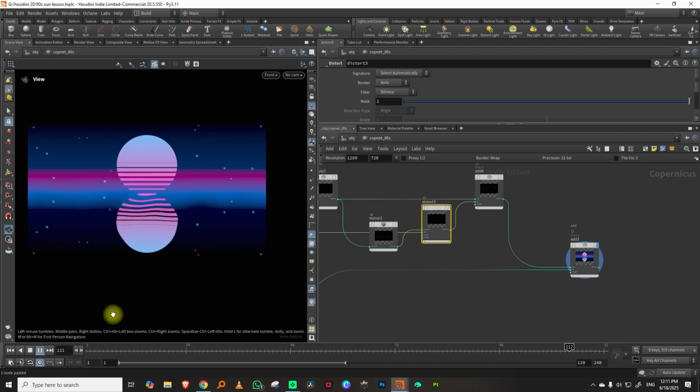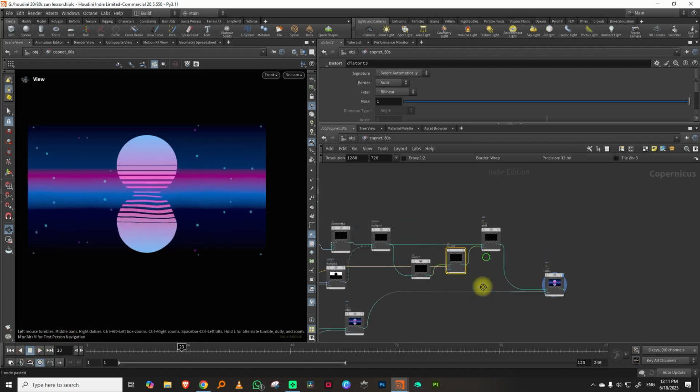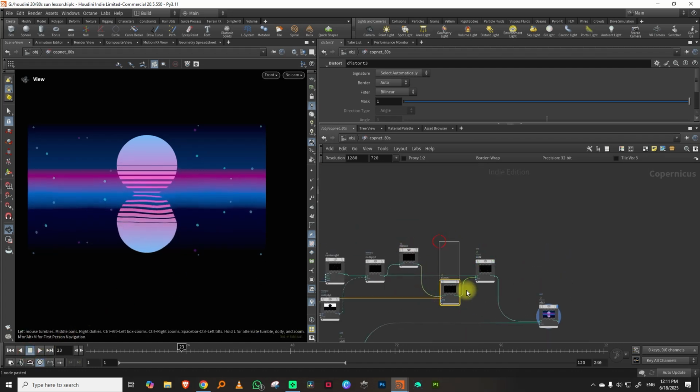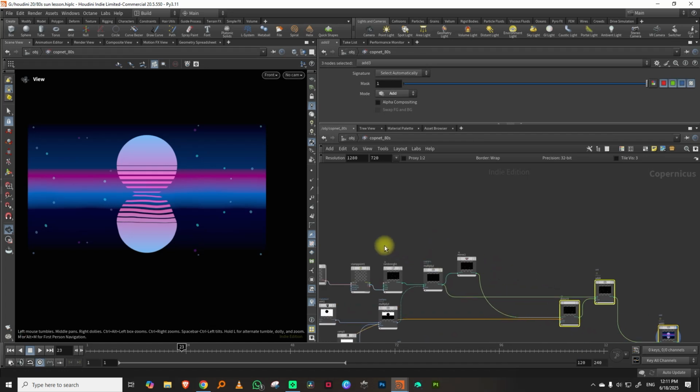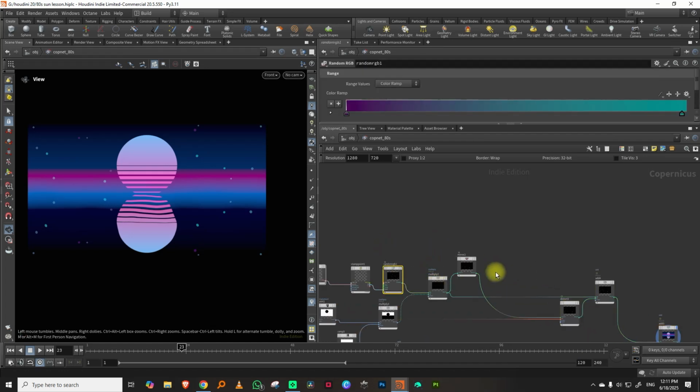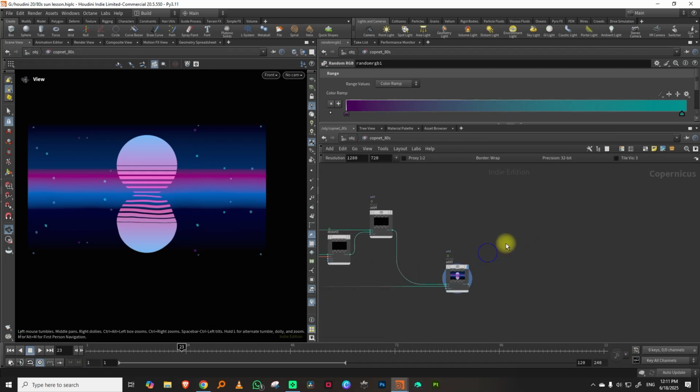Yeah, that's not bad. I honestly don't know why I'm doing this, but it was just an idea of how far you can push the new COP network, because it's almost like having a compositing and motion graphics thing built into Houdini. So why not? Okay, so now a couple of final things.